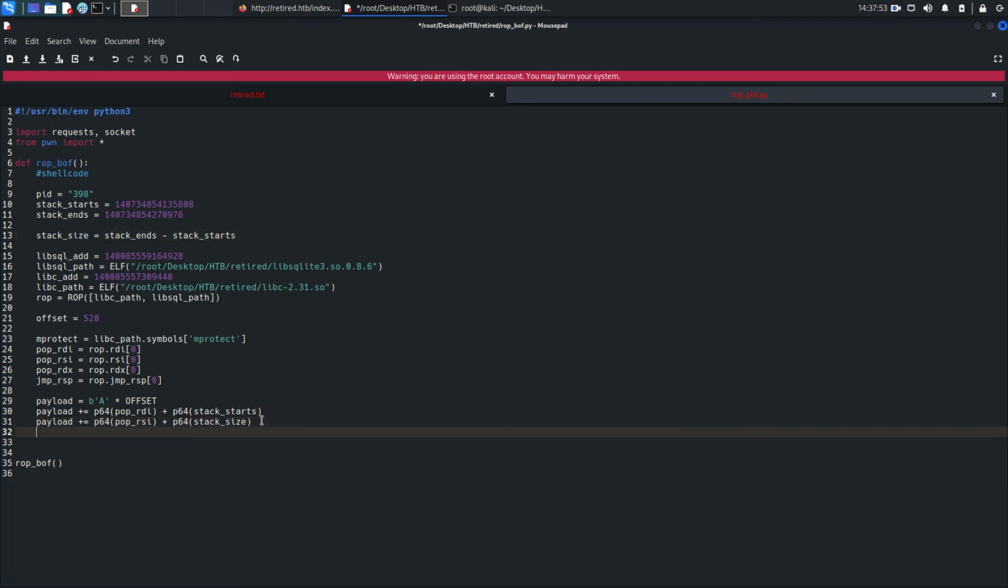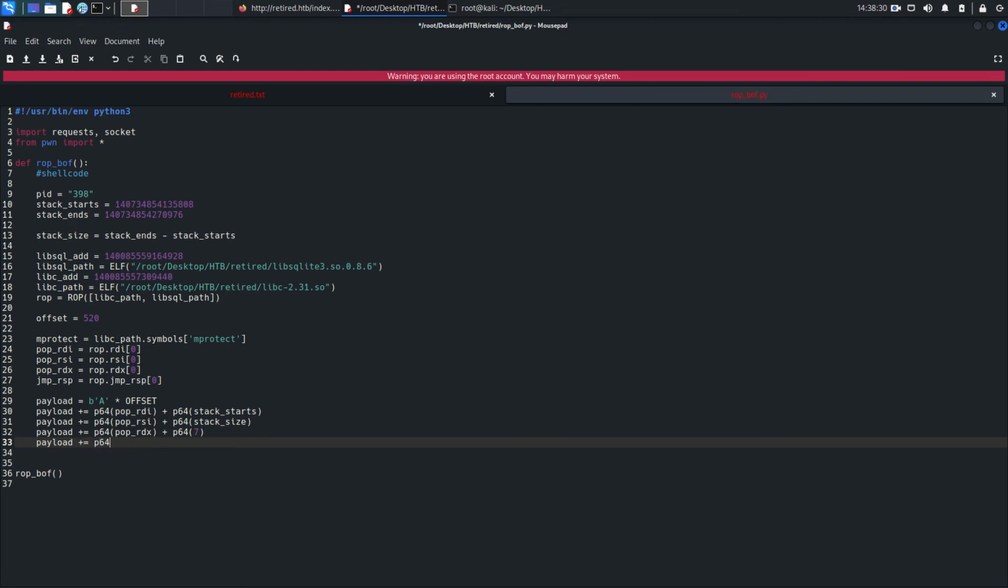Then payload again, p64, and this time pop_rdx. Fine. And this is going to be interesting. p64, this time we are going to add here the permission. So permission is 7, which means read, write and execute, all the permissions we have, right? And last but not least, payload plus equal p64, and here we will put the jump, so jmp_rsp.